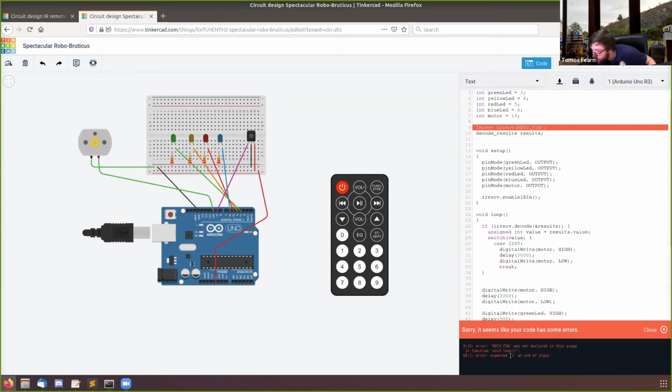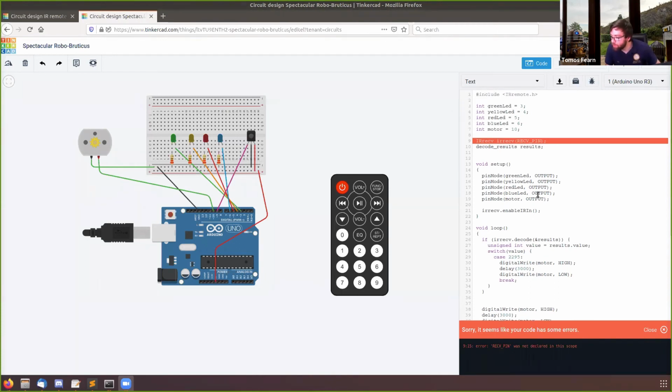That's okay, because we are missing something. Just under break, we need to add in a curly bracket. And we've got another error as well. Let's just find out where that's coming from. Live demonstrations. Yep, I know what I've missed.